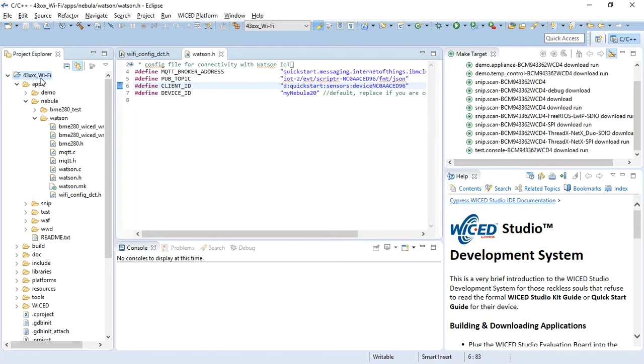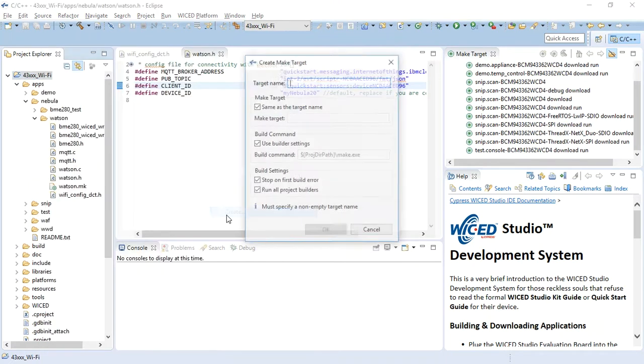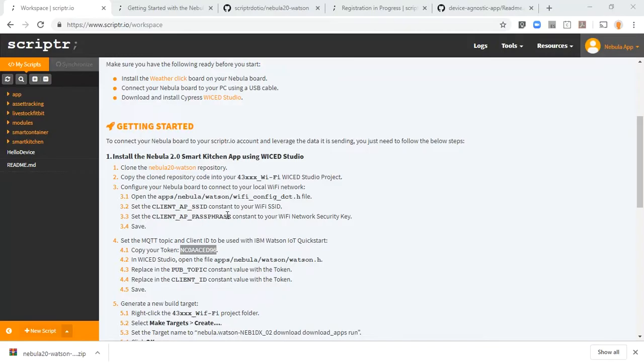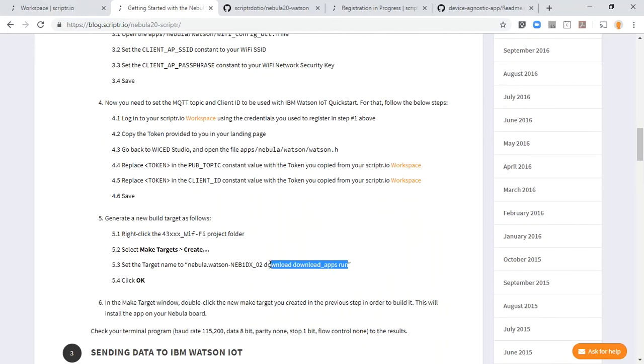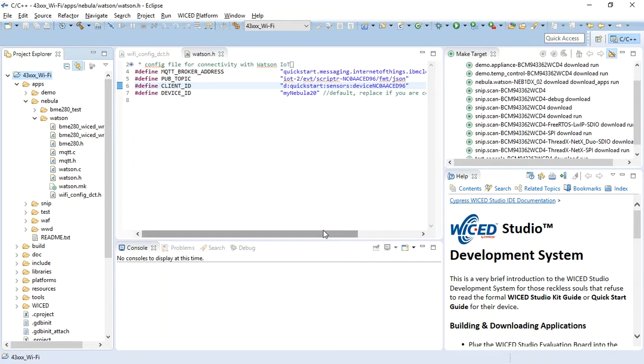Right-click the projects folder and select Make Targets and choose Create. It's important that you set the target's name correctly, otherwise the build will fail. To get the target name, your easiest option is to copy this value from the tutorial. Paste it here and click OK. You should see this new Make Target here.